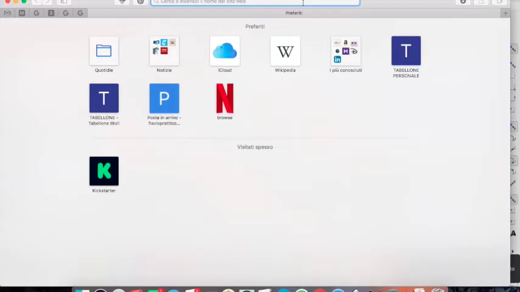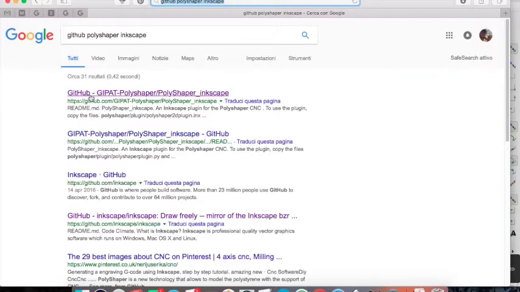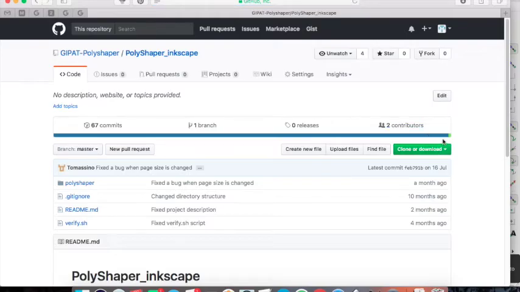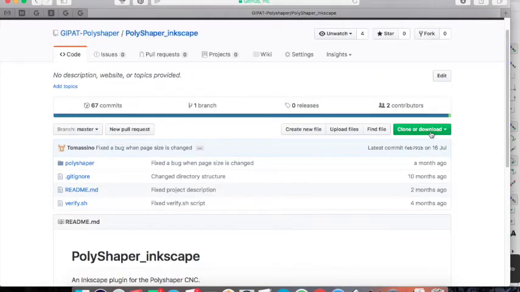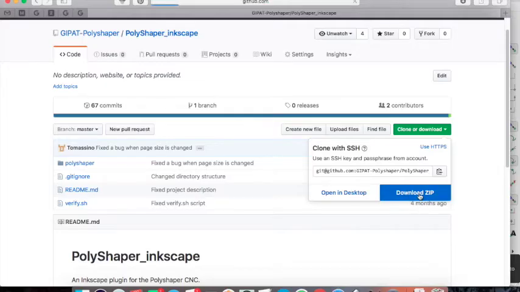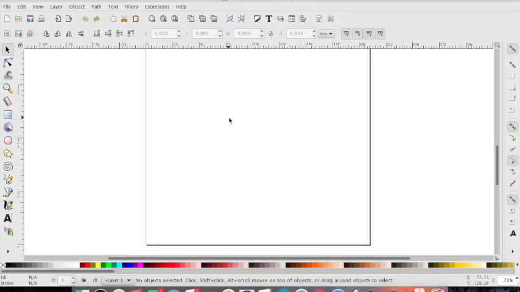First, you have to Google GitHub PolyShaper Inkscape. Click on the link, the first link that appeared. And this is the web page on GitHub of our repository for our plugin. Click on the button Clone or download, then Download ZIP. This will require just a couple of seconds, no more. That's it. Now, go into Inkscape to understand where we have to put the contents of our plugin.